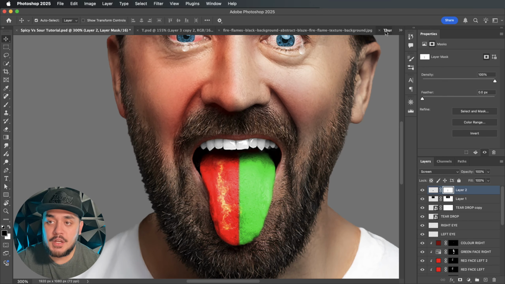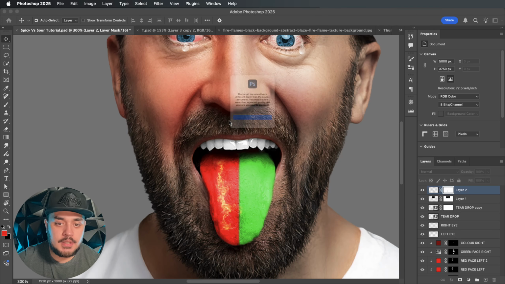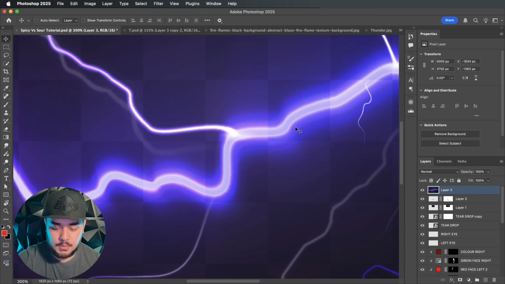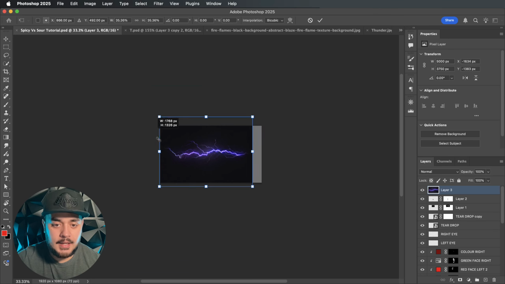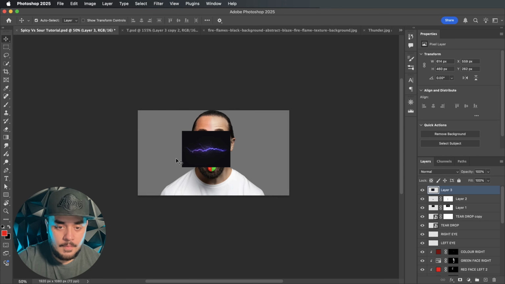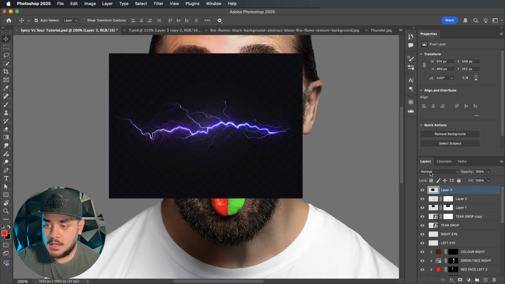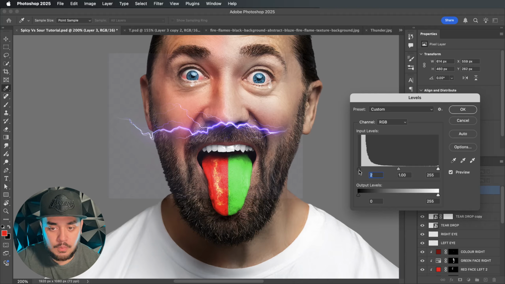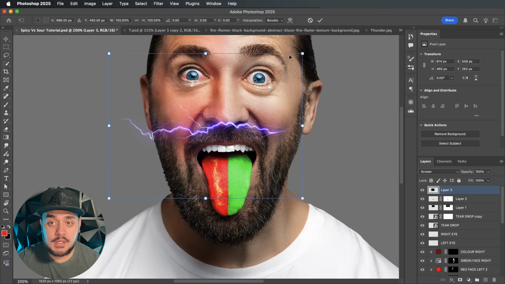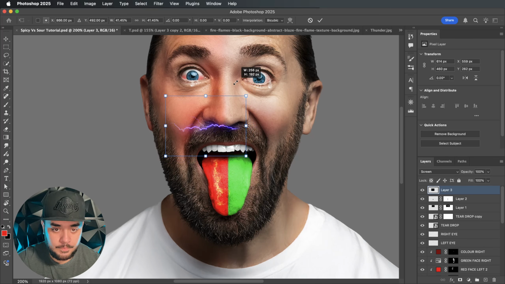Let's get our image. Let's drag this into our canvas. Click yes, and we are going to scale this down. Command or Control T. Scale it down. And adjust the blending mode to screen. Go into levels, Command or Control L. And we can just remove this border. Like so. Perfect. Cool. Now let's just scale this down even further and rotate it. You get the gist of what I'm trying to do here, guys.